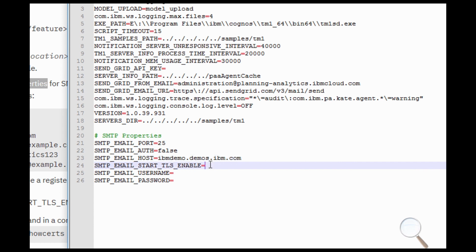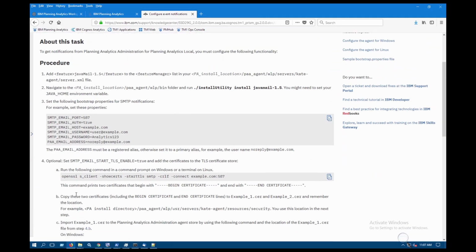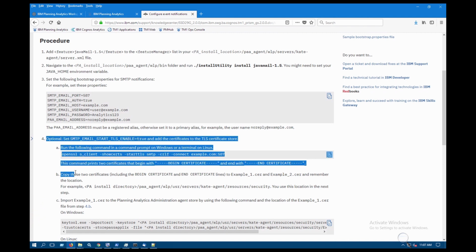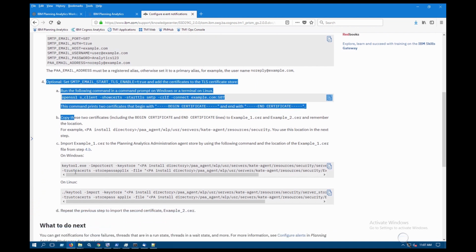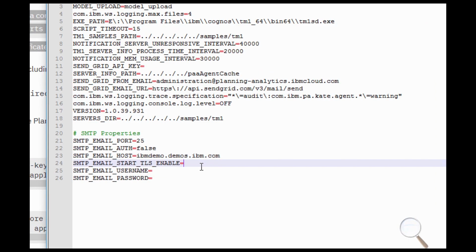If you have this at your company, there's a good settings documentation at the back. Let's go back to that documentation to see how you can enable the TLS certificate. There's a key import process as well that is defined in here, so you'll be using this one. Now in my case, I'm not using TLS, so I don't need to set that up. So I'm going to go back in there and say email start TLS enable is going to be false for me.